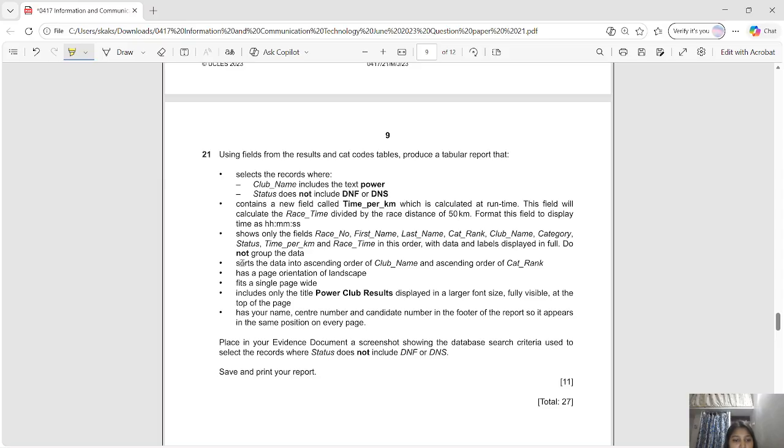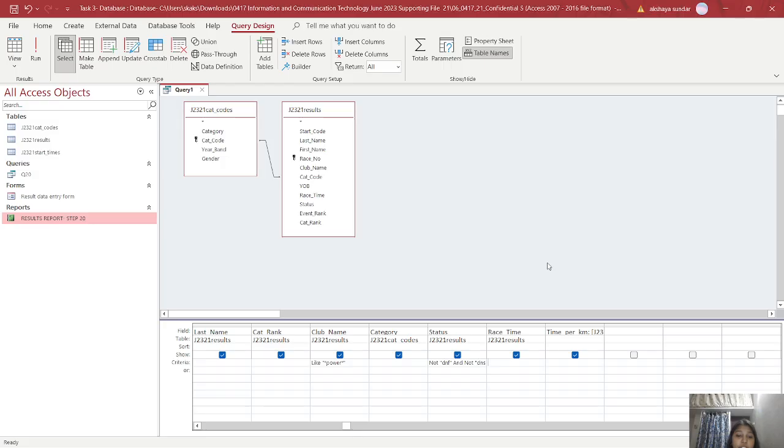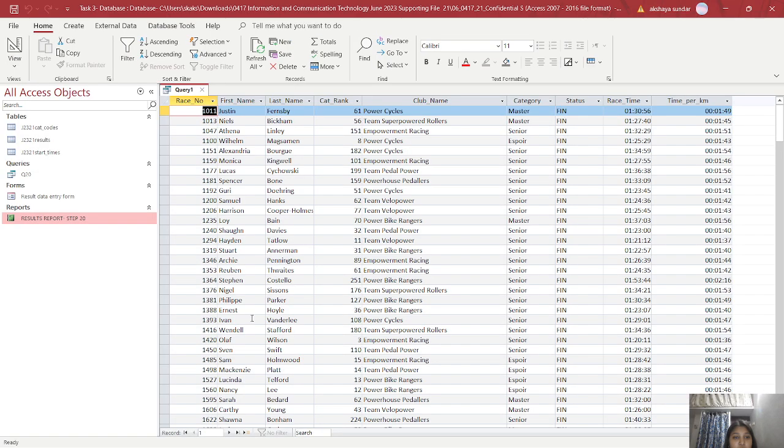So I'm going to sort the data in the ascending order of club name and ascending order of cat rank. So here two sorting is going to happen. So let me create a report. Let me run it and see my query. I'll just save the query. The query is going to be query 21, right? Yeah, let me give okay.